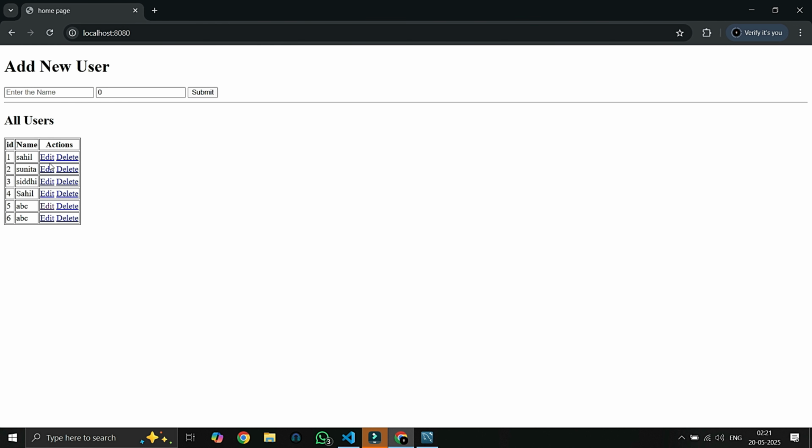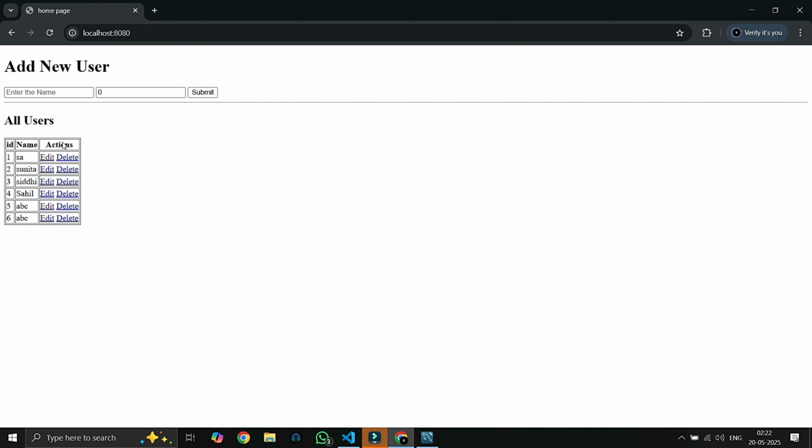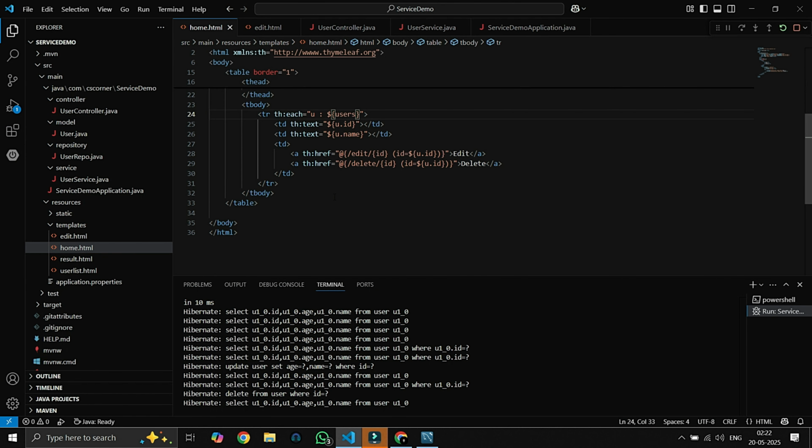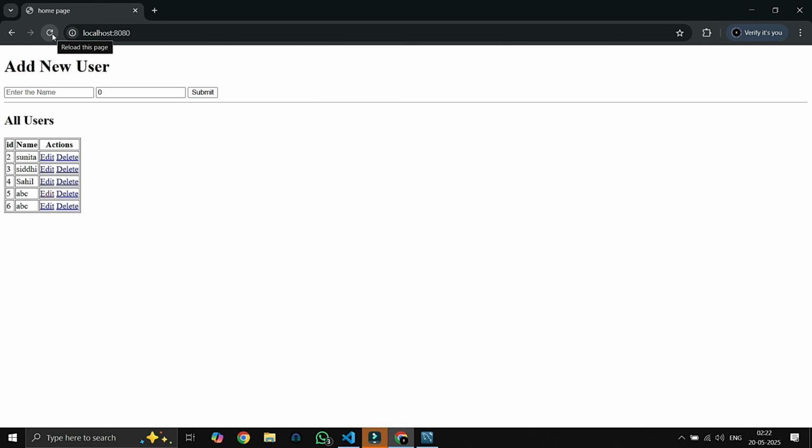So suppose we click on the edit button here and change the name, not Sahil, it would be Sa update. So guys, you can see here it is updated, and suppose we need to delete it, so it's deleted guys. And if we want, we can also print the age. So we will come to our home.html and we'll add another td, and we'll say th:text equal to dollar u dot age. Let's see if it works or not.